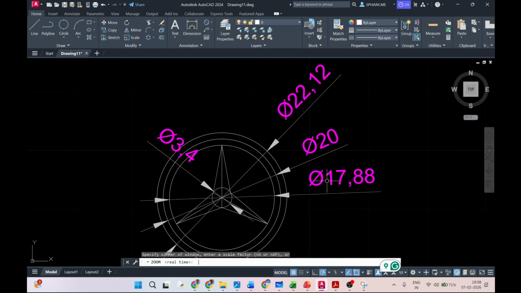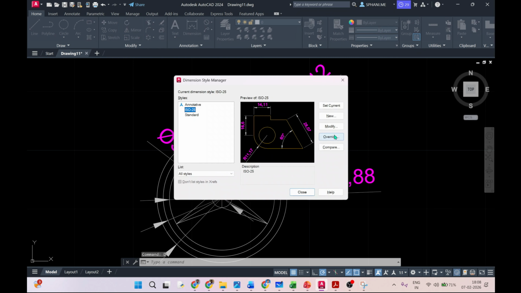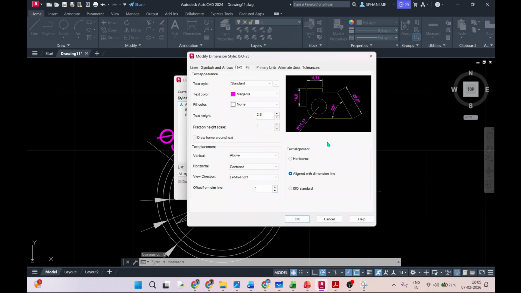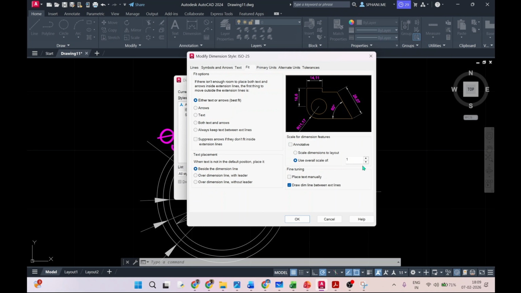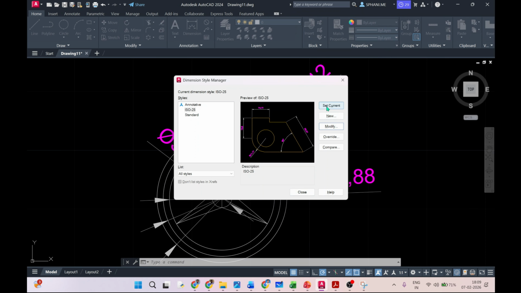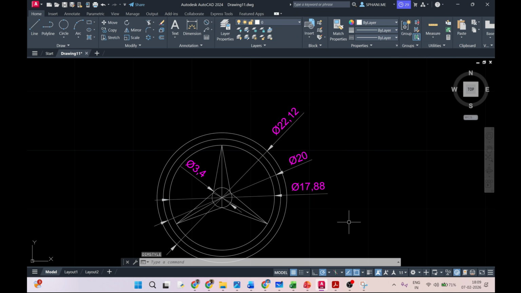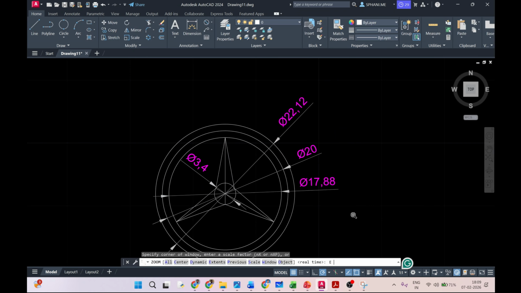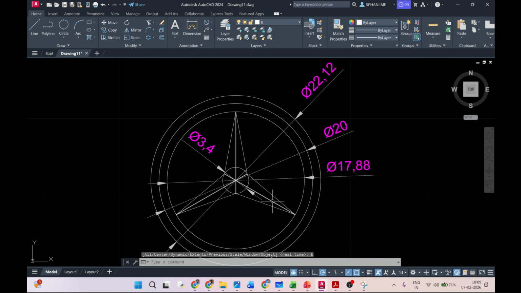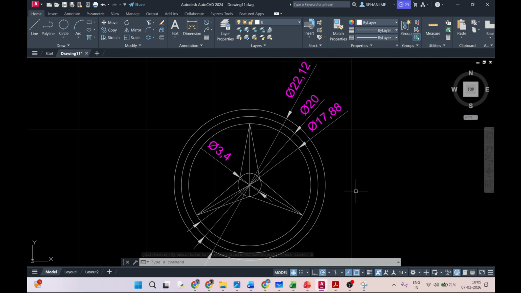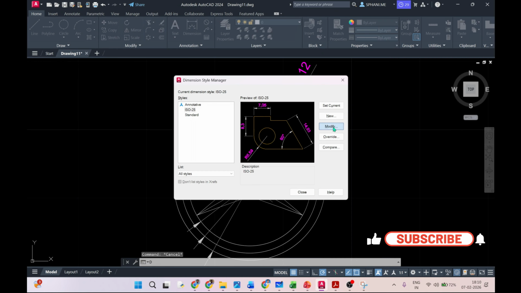See, if you observe, somehow the dimensions are bigger than the drawing. Now for that you just go to D enter. Here you will see the scale for the fit. Click OK. Set current. That's it. And now you can adjust it. If there is any overlap, you can adjust it. If you want to reduce some more, here you modify.